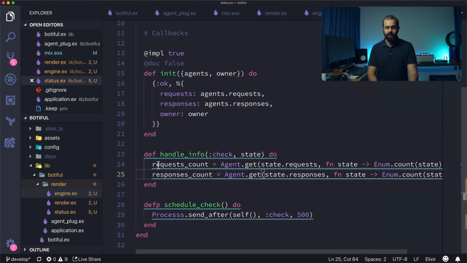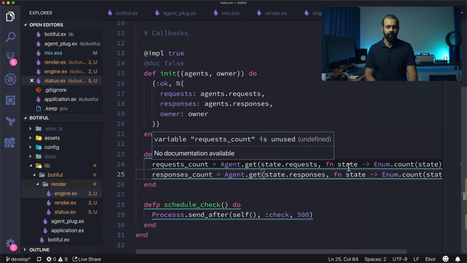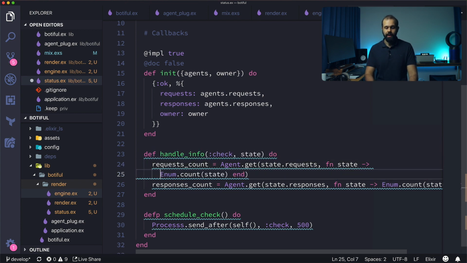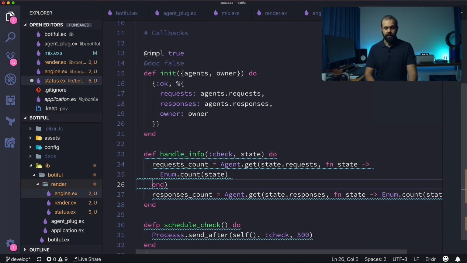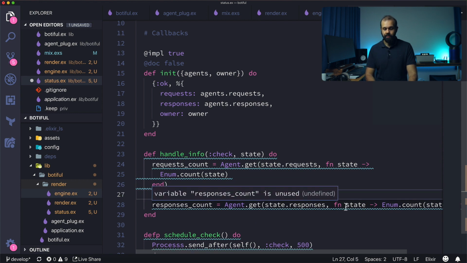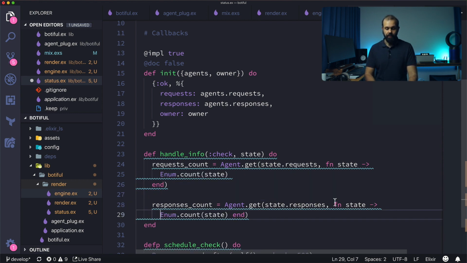We can definitely clean this up. We can try something like this, put it on the next line or whatever. But we can definitely do better than this for sure. So let's go ahead and refactor this.